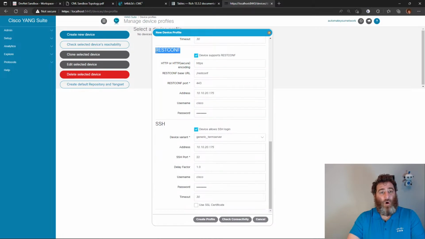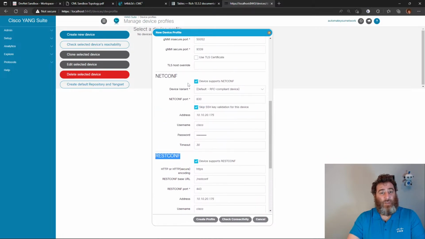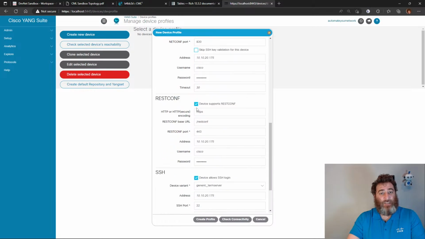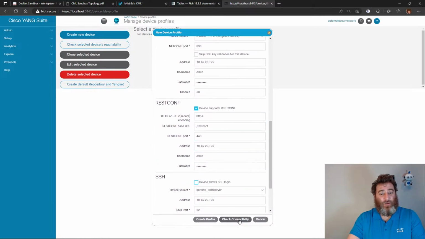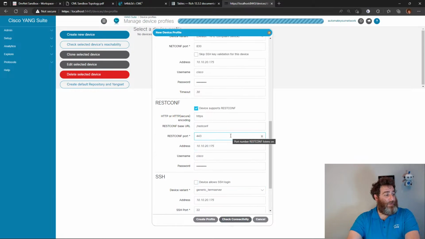And what we want is the netconf, the RESTCONF, and let's skip the SSH validation key and the SSH. Now really what we want is the RESTCONF. So technically I don't need the netconf. Let's not get netconf for SSH. And we're going to check connectivity. And hopefully this doesn't take very long.